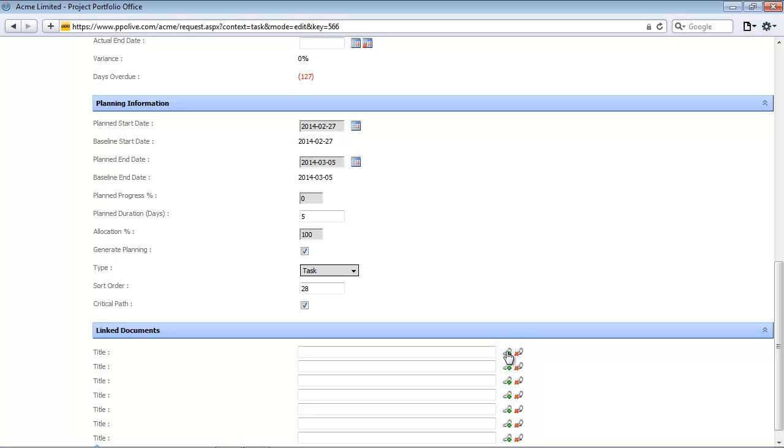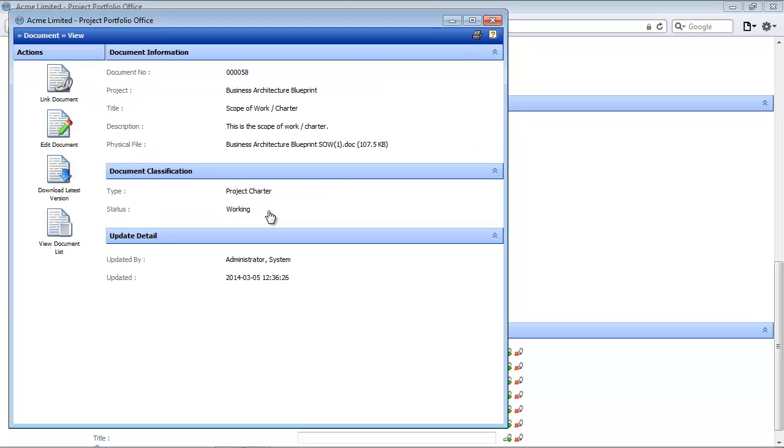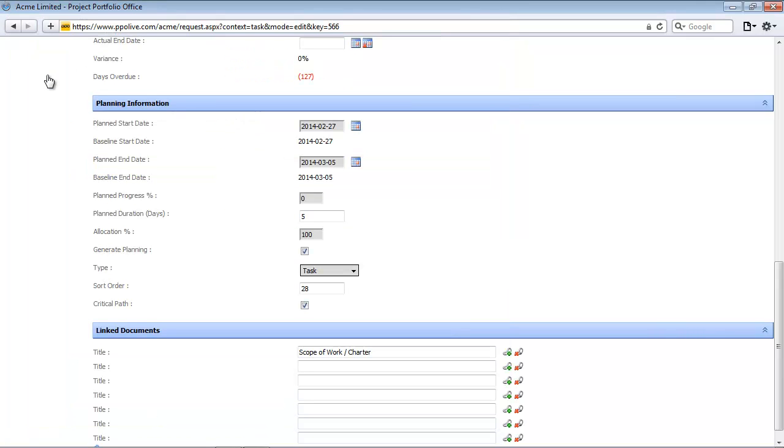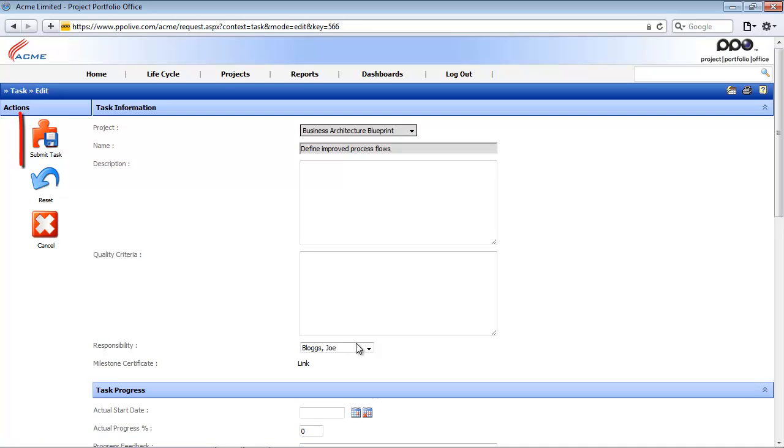So if I want to link a document, I simply click on the link document icon and the document list for the particular project where this task is loaded opens. So now all I need to do is I click on that document and then I'll see the icon that says link document. You will then see that that document has been linked here at the bottom. Now all I need to do still is go and submit this task.